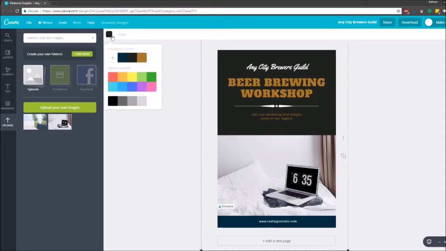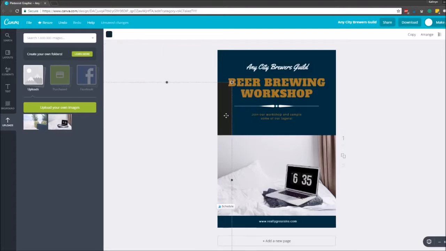So I'm going to click on the color option. I'm going to click on navy again, and it will bring up my navy. So there I can see I've got an extra image there in the way. Bring my text back. So these lines help you see if it's centered. Okay, so now already we can see that we've changed up this image quite a bit.